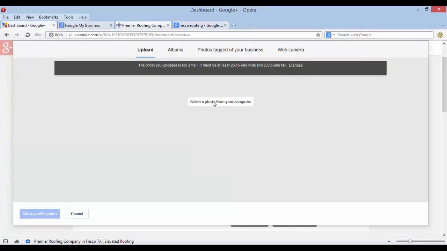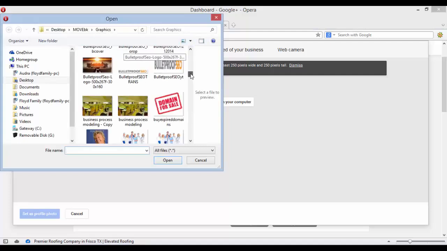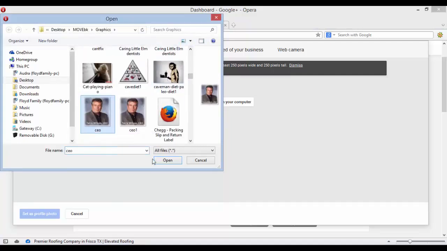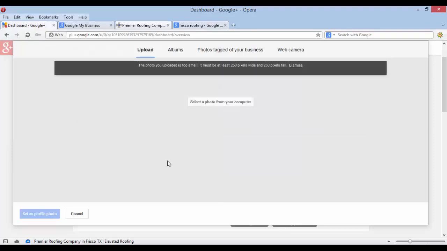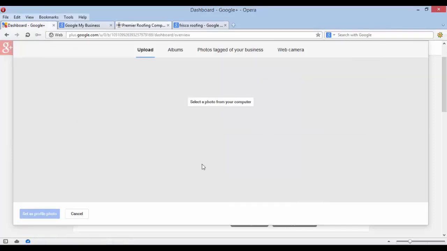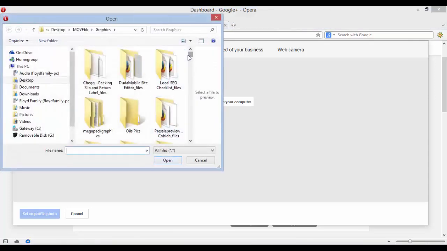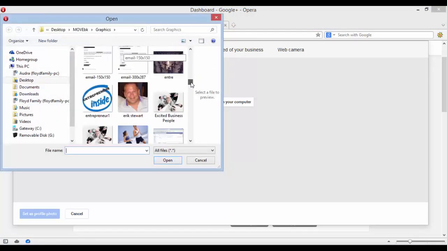It's too small, of course. Let me find a bigger one. All right, here we go. That one looks a little bit better. Hopefully this is going to pass muster. Nope, still not going to pass muster. Okay, guys, it has to be 250 by 250. So you can save yourself some aggravation by having all your graphics formatted ahead of time.